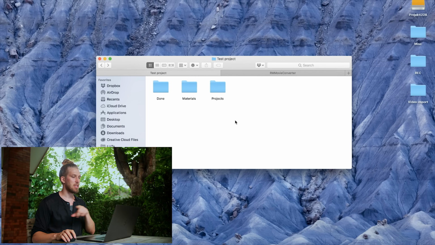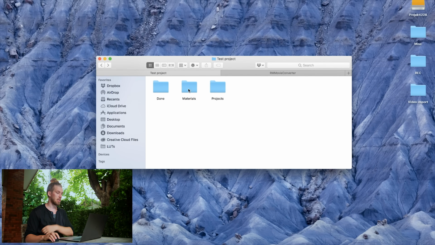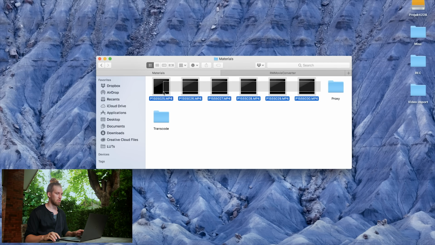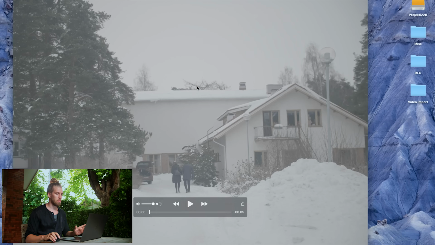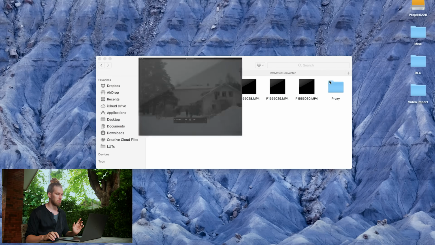Okay, it's a new day, so let's continue. I have this test project that is a mock-up project, and I like to have this kind of folder structure. I have materials, projects, and done. And inside the materials folder, I have this original footage, which on my computer I can play through. They work natively, which is nice.